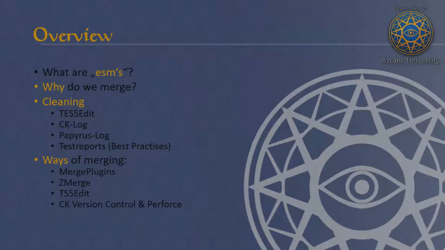All right. So the first question that we should tackle here is, what are actually these master files and why are they even relevant to us? Like, why do we even need this process? So yeah, what are the master files and why do we merge?